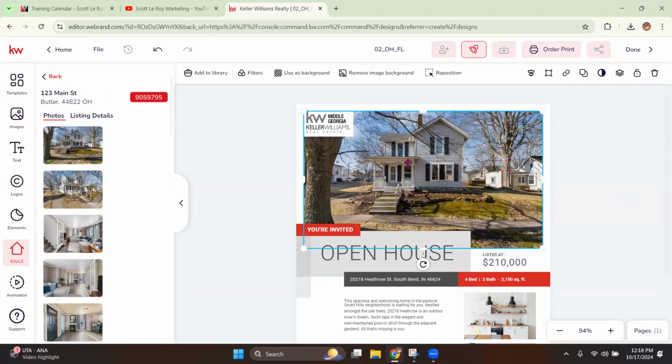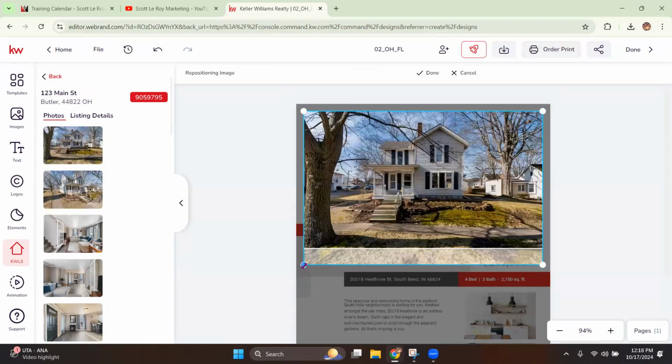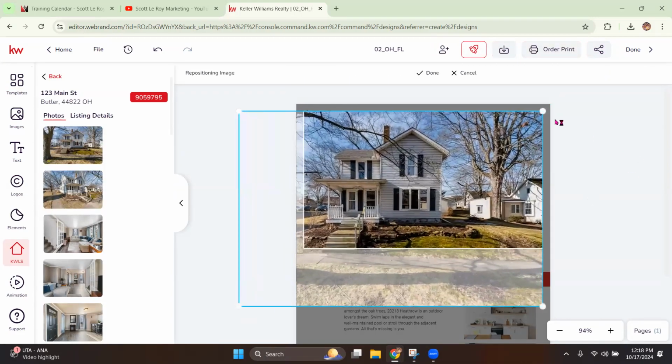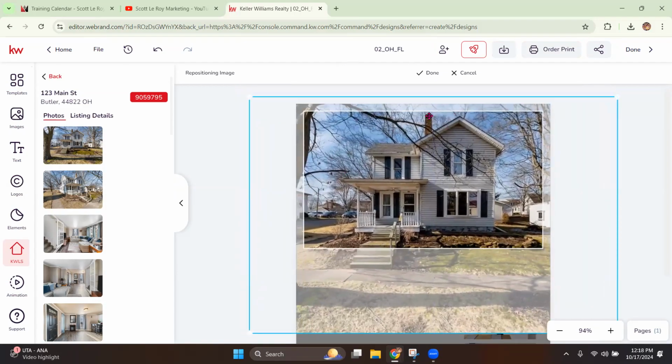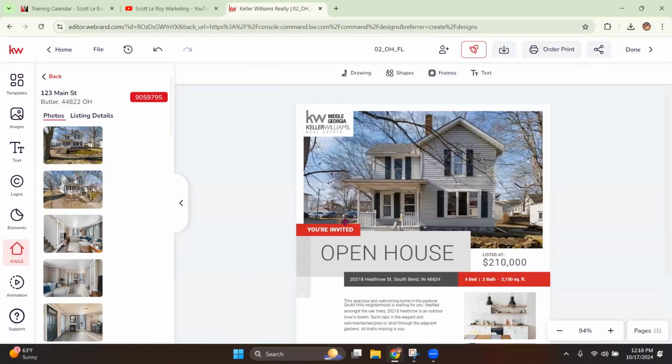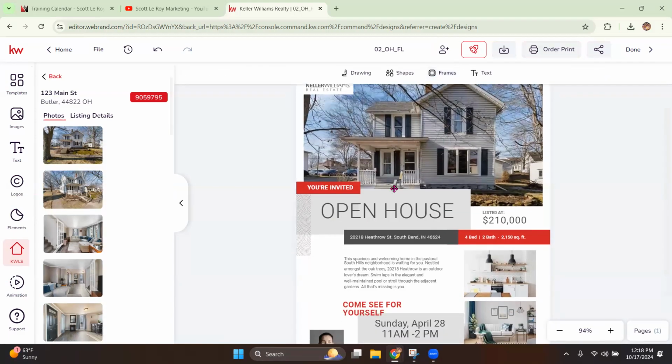If I want to readjust how that looks in that box, I can certainly double click on that and zoom in. We can cut out some of that background. Once I'm done and I have the photo cropped the way I would like, I can hit done. And as you can see, it has adjusted that for me.